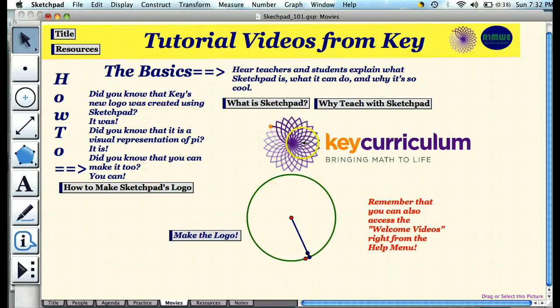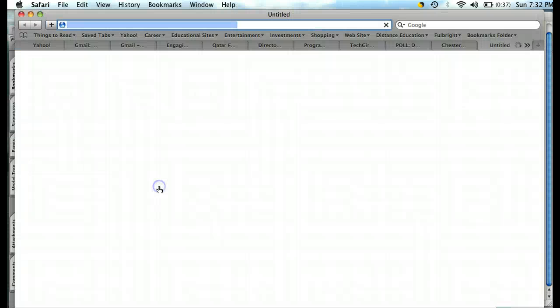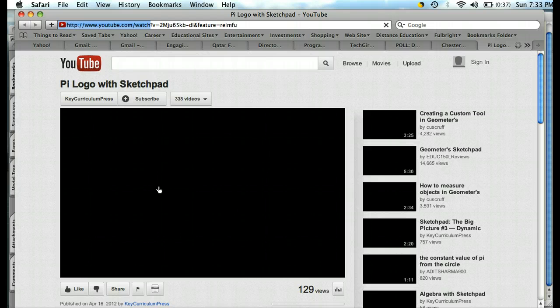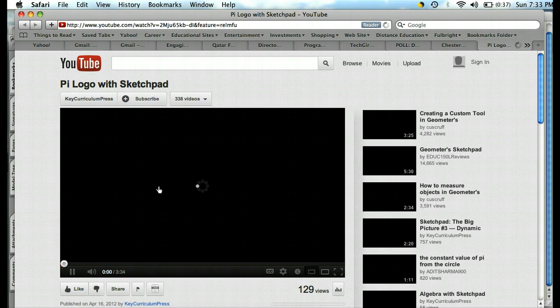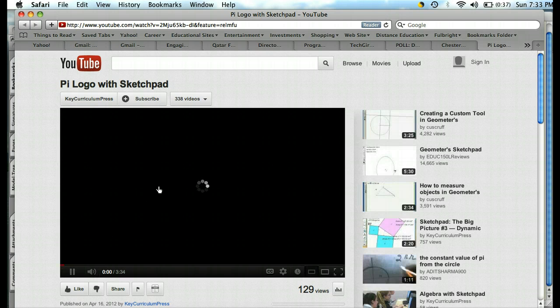So you might have noticed, in addition to the Rimwe logo, the Key Curriculum logo here. And this logo was created using Sketchpad, and it's actually a visual representation of pi. And you'll notice I put here, you can make it too. So I have a link to the video, which Karen does, and it's really great. She shows you step by step how to create the logo in this video.